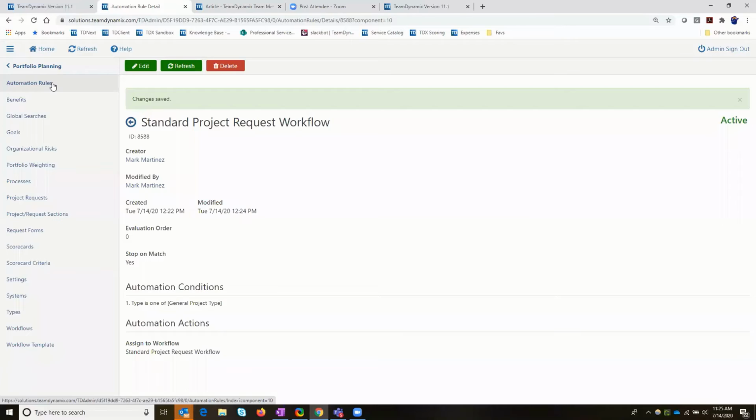But I would say 80 to 90% of my customers starting out have one project request service, one project request form, and one project request workflow. So once they set this up, you're good to go until potentially down the road if you need a separate project request service.